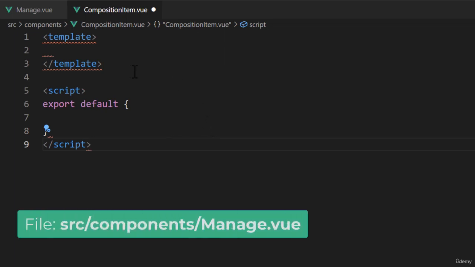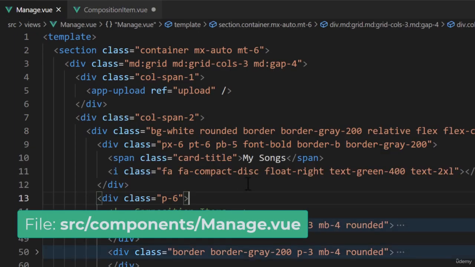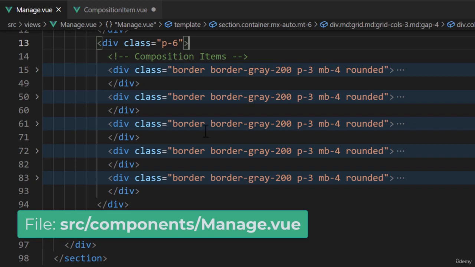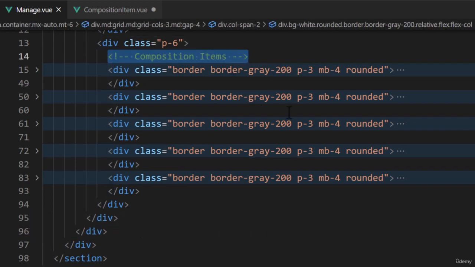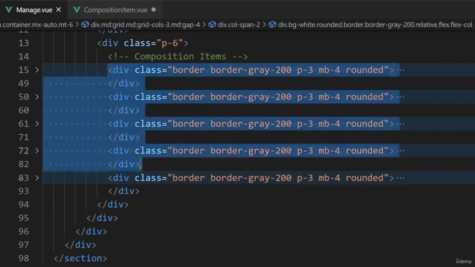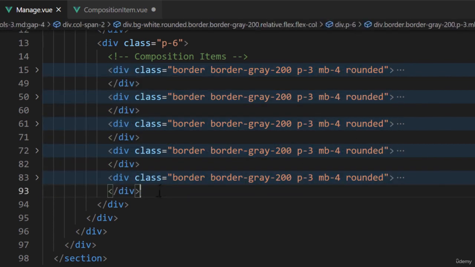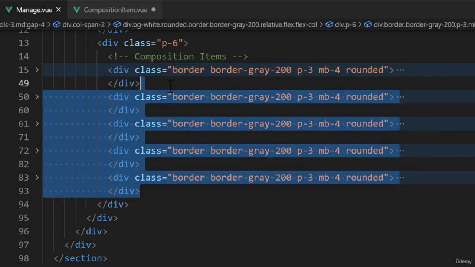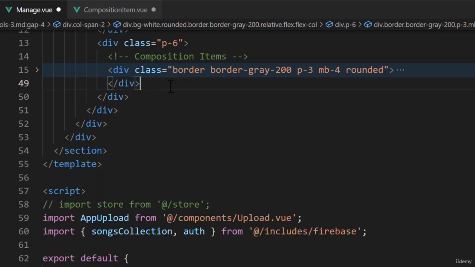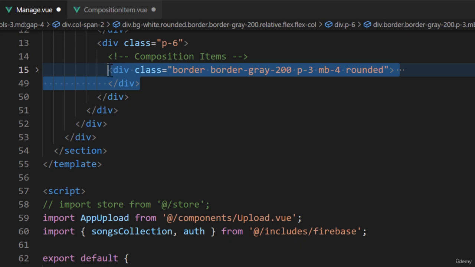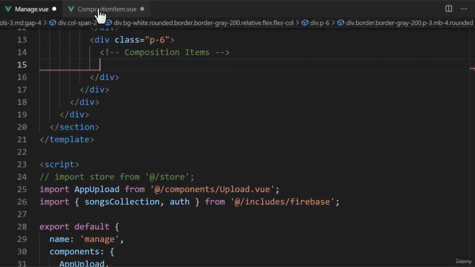Back in the Manage component, search for the comment that says Composition Item. There are 5 div tags below this comment. They're dummy list items. We don't need them anymore. Remove the composition item elements except for the first one. We'll use this as the base template. Cut this from the template and move it over to the composition item component.